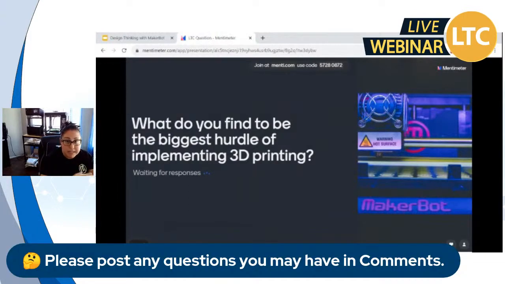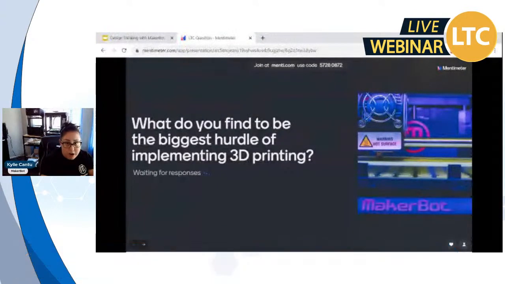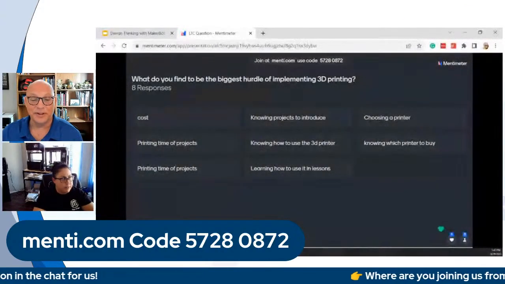So I have a Mentimeter here. If you can go to menti.com and use that code, I'm just curious to see what the responses are, because there's a couple of them that are usually the key ones that I hear, but I'm curious to hear yours. Oh, there we go.